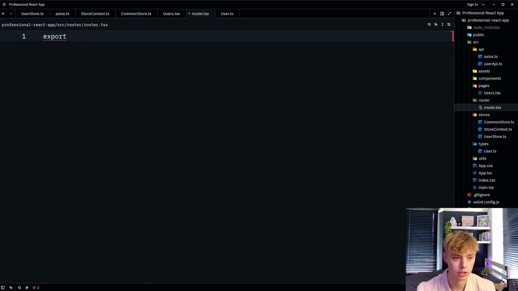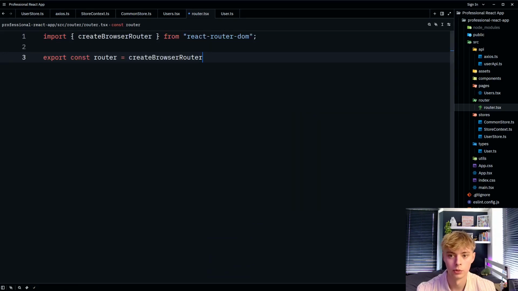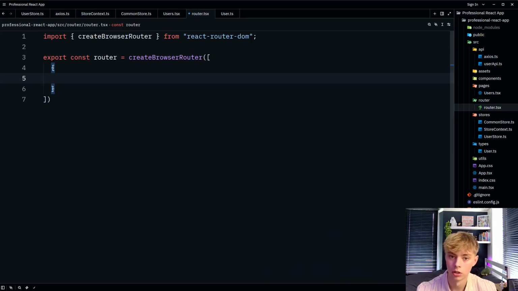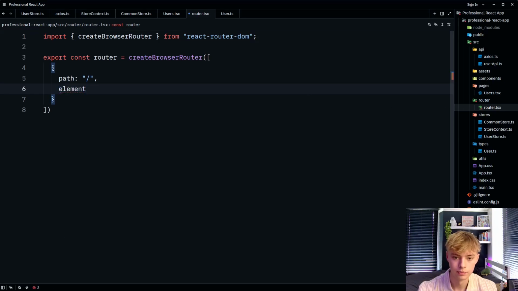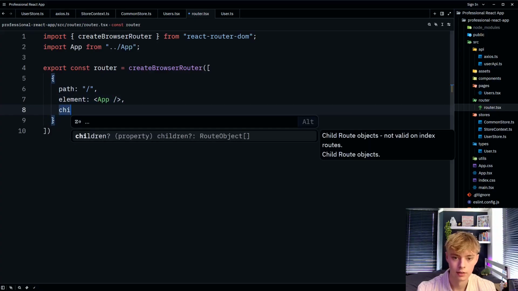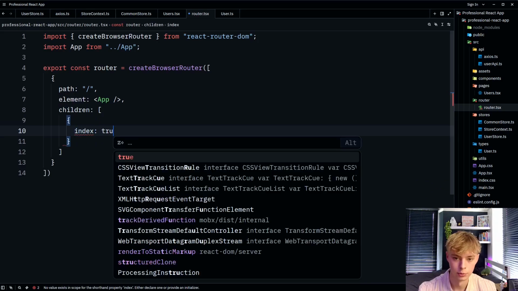First, I'll actually export a new router, which will be from createBrowserRouter from React Router DOM. Inside of here, it'll be an array with objects, which will specify our directories. For example, the first property will be path here. Our element will be our app component. Then for children, we can specify some properties, such as index will be true.